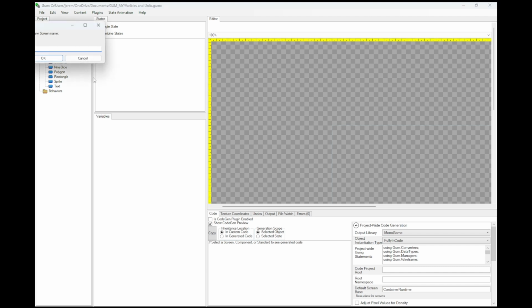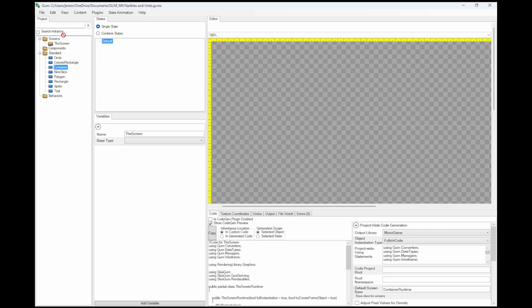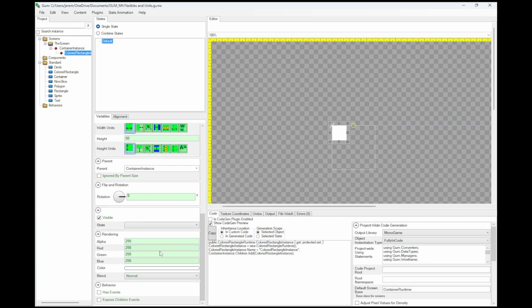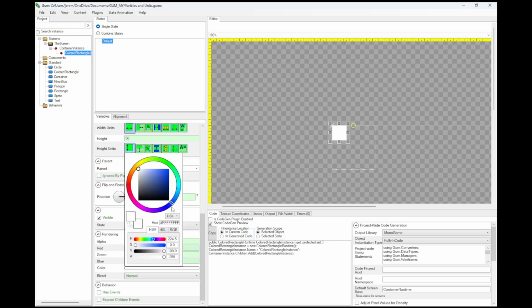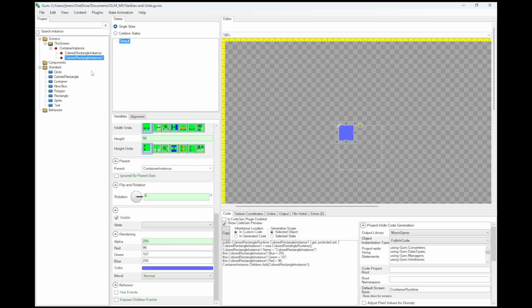So let me just do a quick add screen, and I'll just create the screen, and I'll just drop in a container, and then I'll drop in a colored rectangle, and I'll make this colored rectangle blue or something. There we go. So what you could do if you were trying to align multiple is a Control-C copy, Control-V paste to make two instances of this over here. Let's make this one red. Sure, why not?